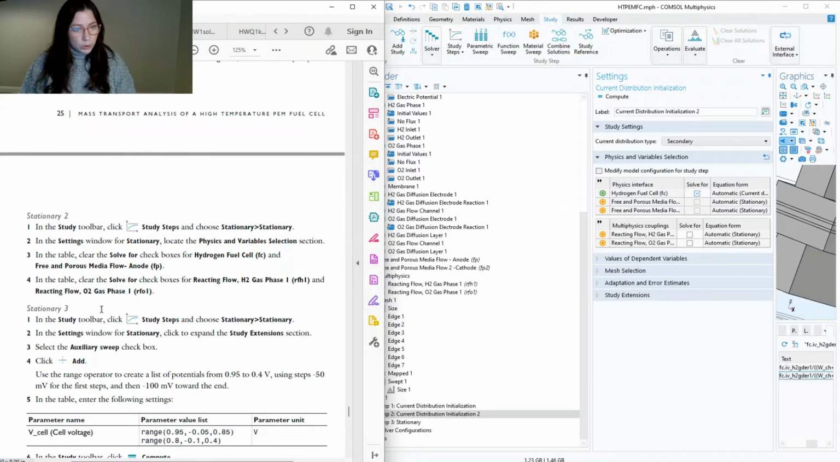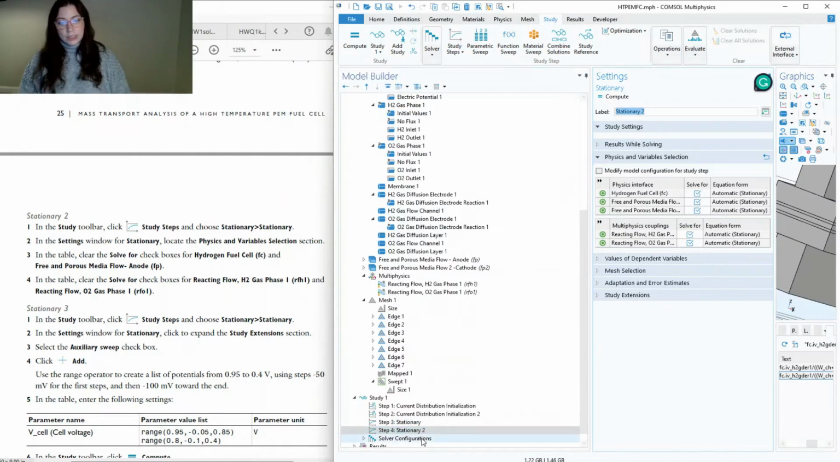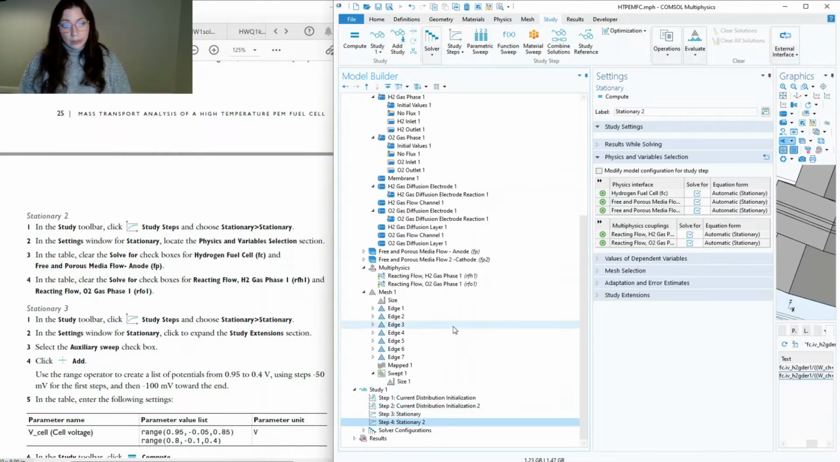So now we're going to go to stationary 2. So we've already got our stationary study set up here, and now we're going to add another step to it. So in the study toolbar, click study steps and choose stationary. This will add a step 4 for stationary 2. Stationary 1, we're not changing. Stationary 2, we're going to clear the solve for checkboxes for hydrogen fuel cell and for free and porous media flow anode. So this one will only solve for the free and porous media flow of the cathode.